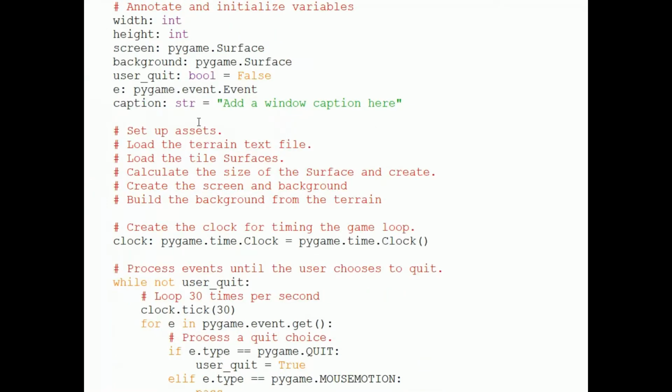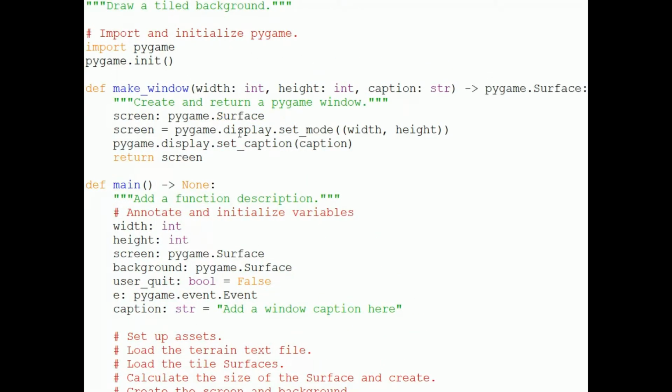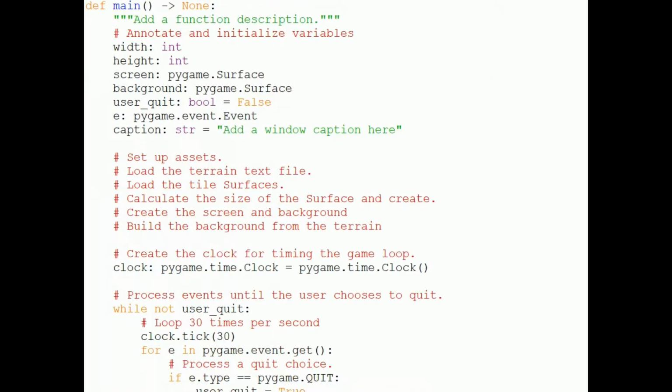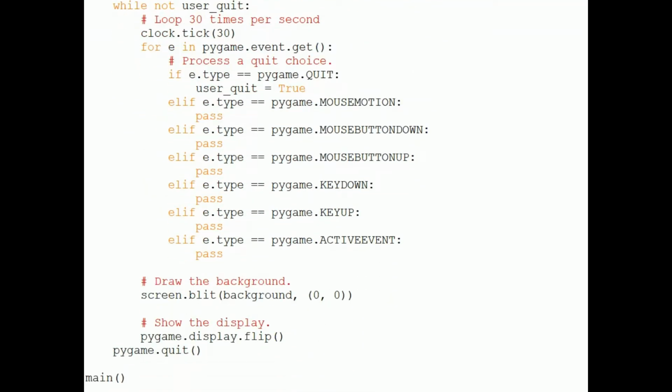Okay. Most of the work we're going to do is in the Setup Assets area of the template, except for annotating some new variables and changing the make window function. Because this isn't a game, just a demonstration of creating a surface from tiles, the game loop, which does nothing but blit the background and flip the display, is fine as it is.